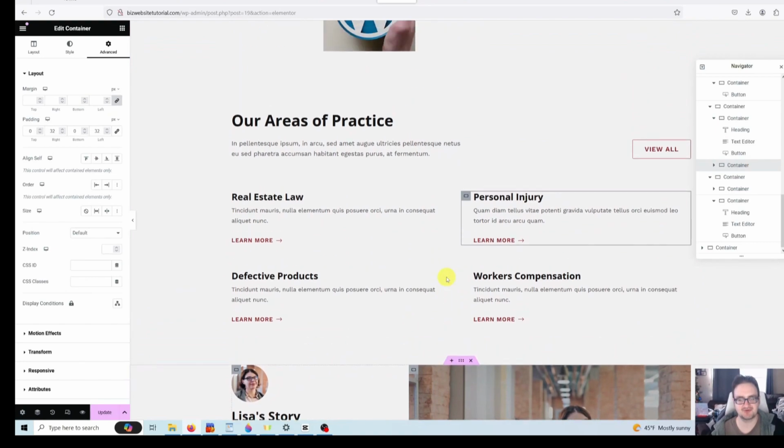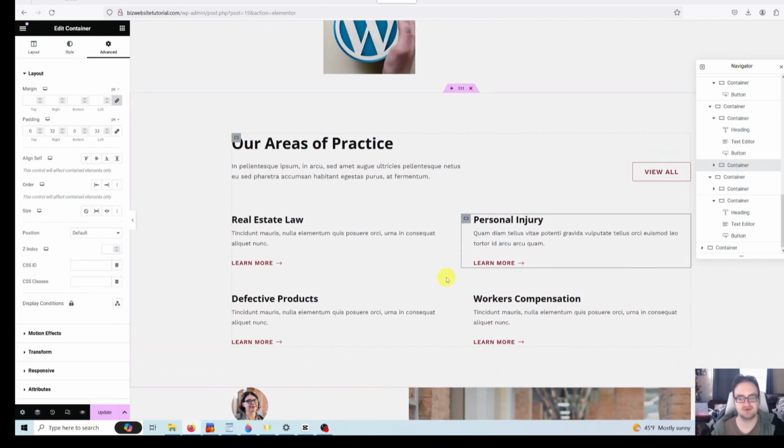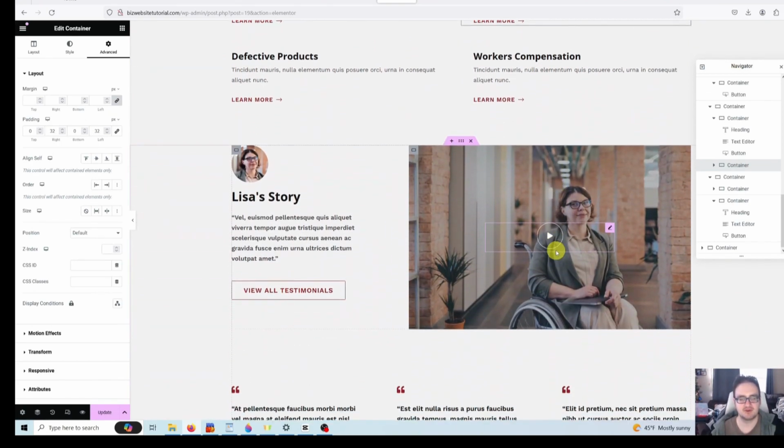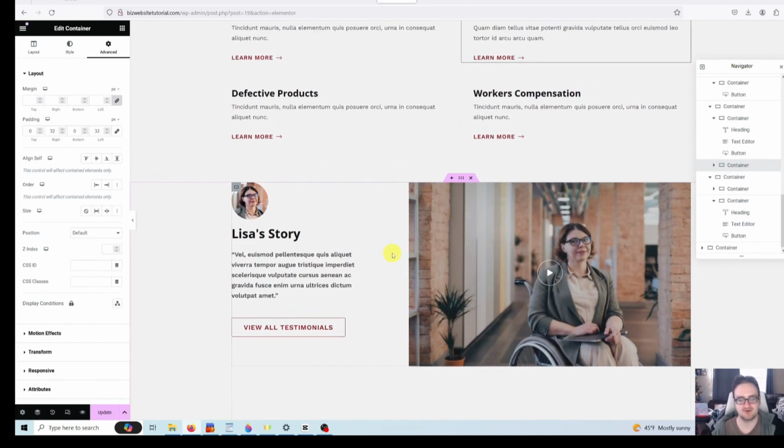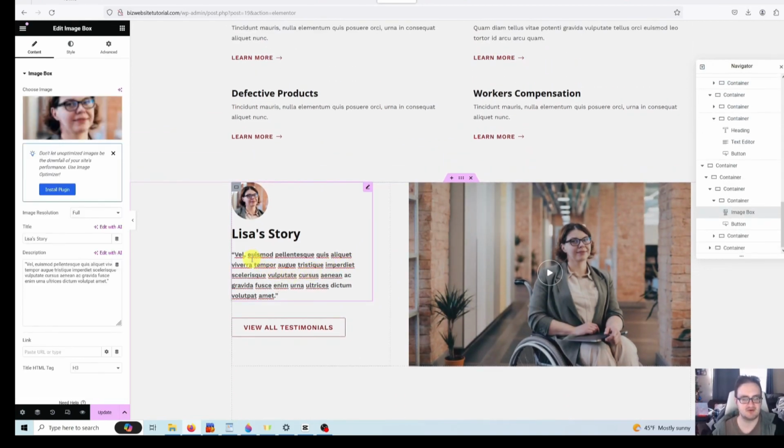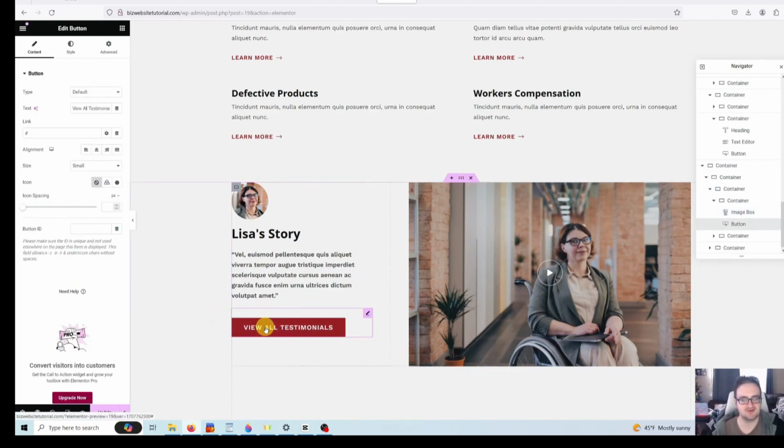So this is just examples of what you could do if you wanted 4 areas of practice, for example, as opposed to 6. If we scroll down, we have kind of a testimonial, and it looks like a video, but it's not an actual video. So if you have an actual testimonial, I can show you what to do here. All you have to do is change out this element right here, and it says Lisa's story, and then it has some text that you can change, and then it says view all testimonials.